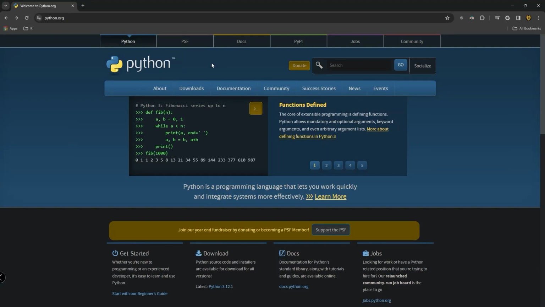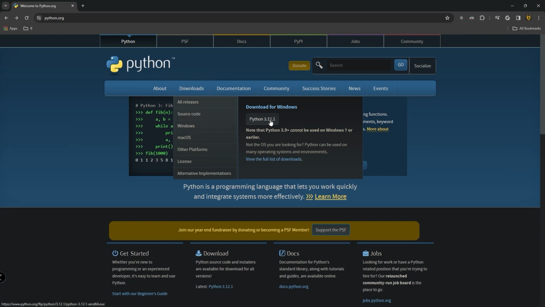Okay, the first thing I want you to do is to open python.org. This is Python's official website, and we are going to head over to downloads, and on the right you can see Python 3.12. At this point, this is the latest version of Python, but in the future you might see a different version. Don't worry and download the latest version. And if it doesn't say the operating system that you're using on the top, on the left you can choose the correct operating system, such as macOS, Windows, and other platforms.